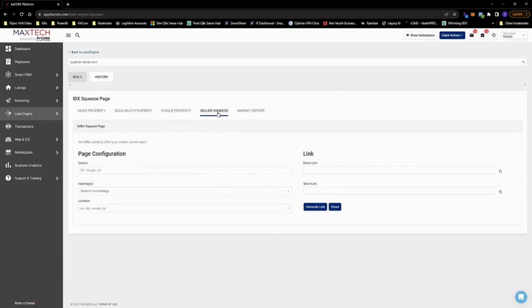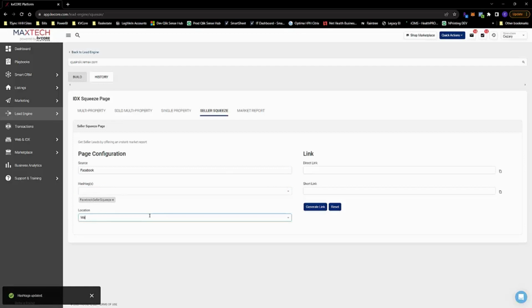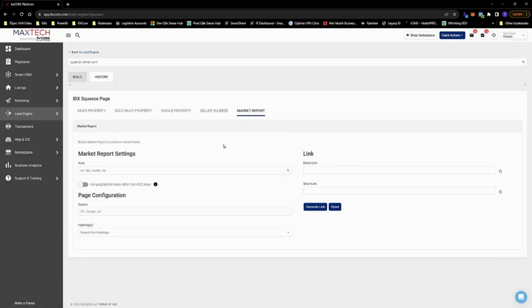And now we can move on to building another IDX squeeze page, which in this case is a seller squeeze. So this is very similar, where you can go ahead and specify your source, your hashtag, your location, and then again you go ahead and select generate link. And now your link is created. Alright, our last IDX squeeze page is our market report. Very easy, very similar. Put in your area, put in your source, add your hashtag, and generate your link. So we'll go ahead and populate those fields. And now I have my links.